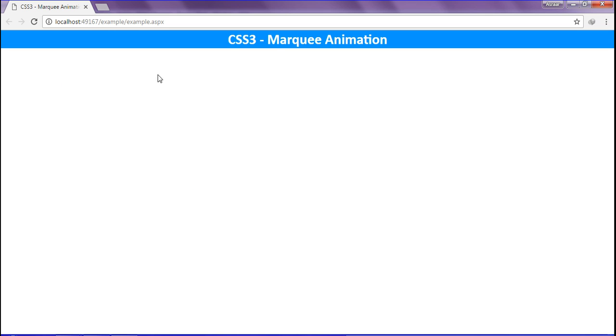So it will come towards the right direction. I have set an alternate value in the animation direction, so it is coming towards the right.